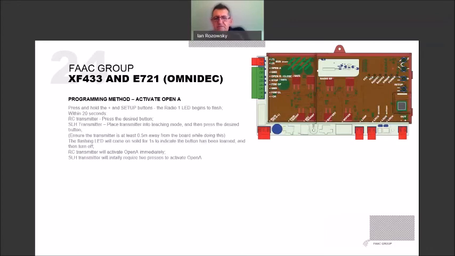So the benefit of OmniDec is the fact that it supports both the RC and the SLH transmitters, and the real benefit there is when using one of our wireless XKPW keypads with a gate motor, because the XKPW in fact uses the SLH protocol, and in cases this site may already have RC remote controls. This allows you to use both the RC remote controls and the XKPW keypad on the same site without an additional receiver.